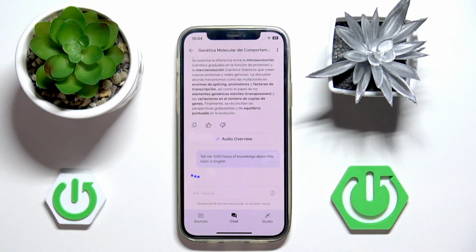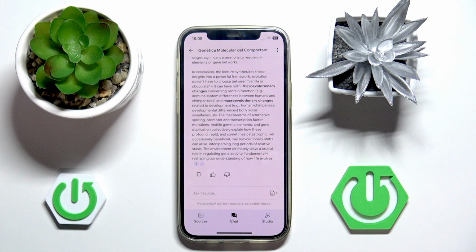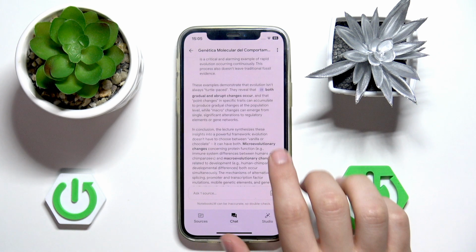And then, as you will see right now, he should give you a really big sentence about this, everything that you need to know. So let's just wait a bit. So as you guys see, it works perfectly fine.